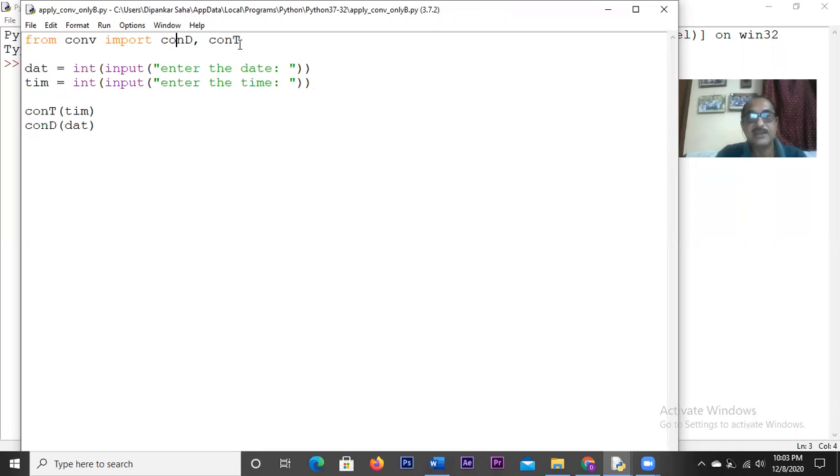Now, conti and condi, when you're writing, these are not functions. We mean to say they're functions, no doubt about it. But when you import, you need to portray them, you need to visualize them as objects, as if they are some tools or some objects of the conv module. So we didn't write any function name here. We just wrote conti and condi. And again the date and time value I have input, and I call the function.